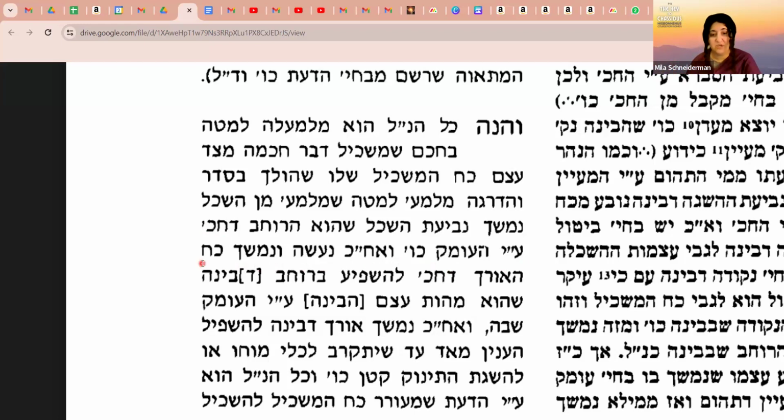Ve'achar kach na'aseh v'nimshach koach ha'orech. And after that, it's being drawn down, becomes, right, forms and is being drawn down the koach ha'orech, the power of the length of chachma. Why does he need the power of the length of chachma? Lahashpia barochav de bina, in order to give that hashpa to the width of bina, shehu mahus etzem habina, which is the essence of bina, what bina is about. And it again happens through al yidei ha'omek, through the omek that's in it.